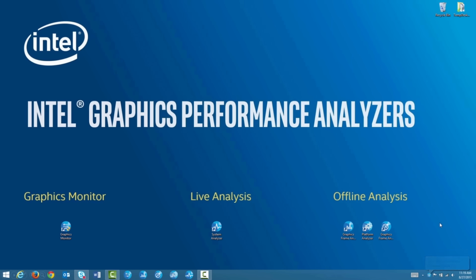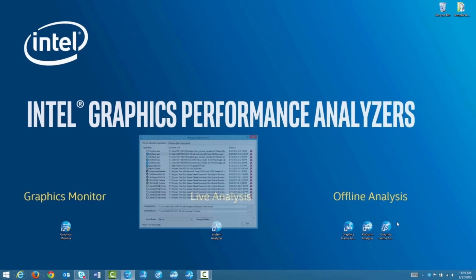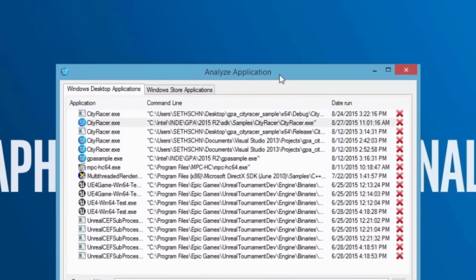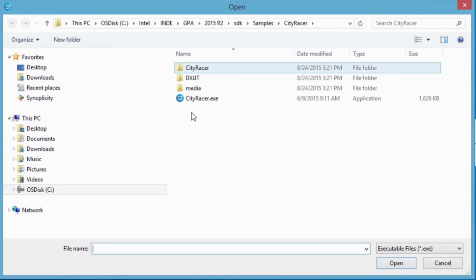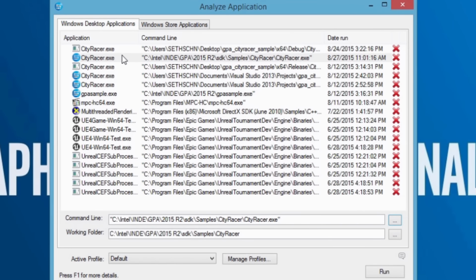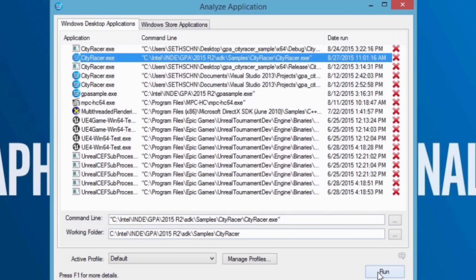This is helpful if you're connected to a remote machine, but in this tutorial today, we'll only be using this local machine. Once Graphics Monitor is started, you're going to want to right-click on it and then select Analyze Application. Once you've done that, this dialog will come up. It'll show you the available EXEs or applications that you can analyze. If you don't see your application here, you can click here and browse for the application you would like to analyze. Today, we're going to analyze City Racer. So let's open that program up.